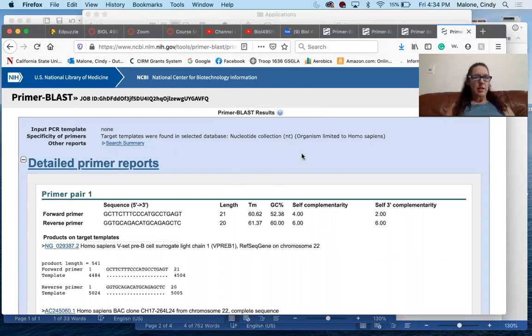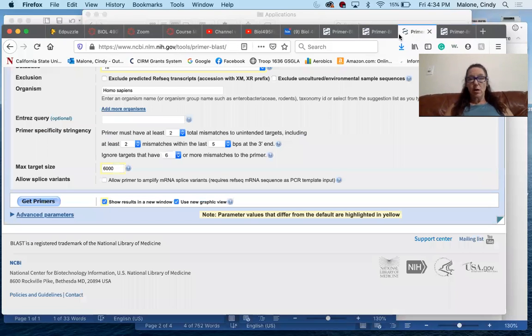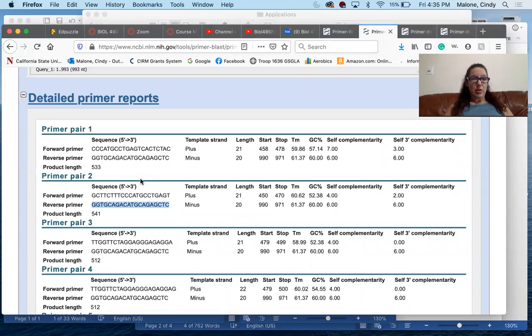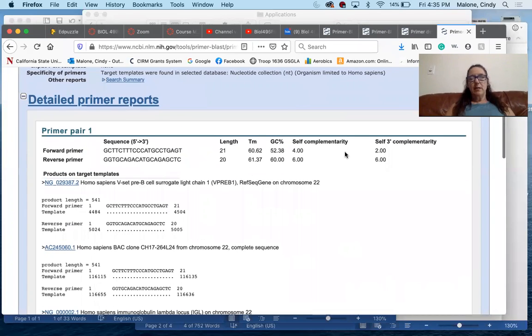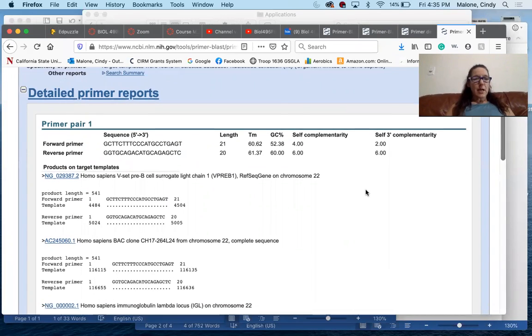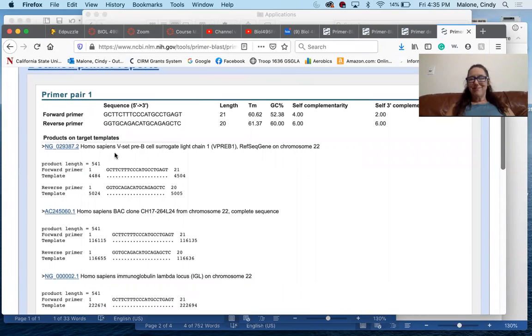Here we go, nice. Here's our detailed primer report. So this says primer pair 1, because that's the first one we put in, but we need to remember this was actually pair 2, right? If we went back to our list, this was primer pair 2, this guy right there. We threw that guy in here, we said go. Here's our report. Again, this is just telling us about our primers. And then where it sits, look at that. Oh no, it sits 100% on vPreB. That's what we want. And it's going to make 541 base pairs.